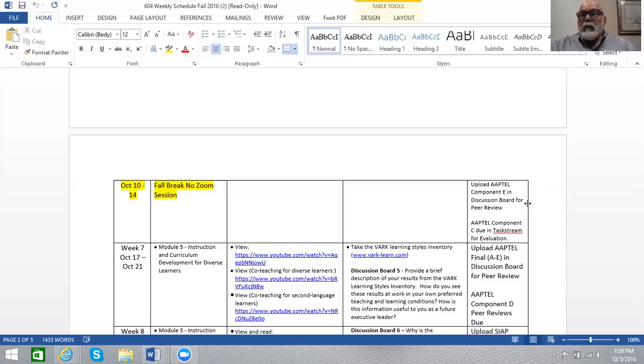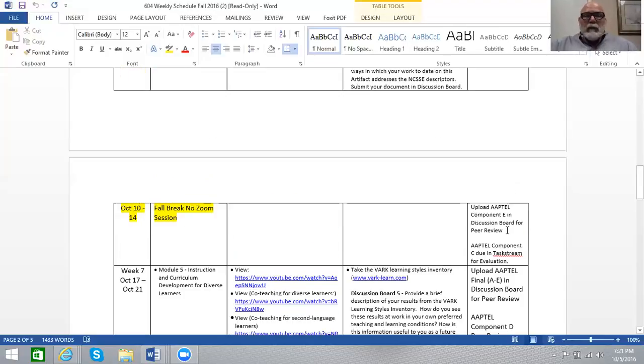What that means is whether we have class one week or whether we don't have class one week is immaterial. Your evidence artifact work continues on every week. So make sure you keep up with that. The only thing you get excused from next week is your classwork. Your evidence artifact work, that's every day. That's every week. All right.